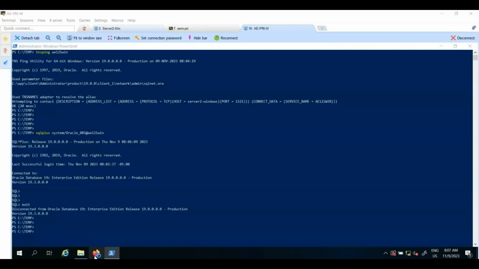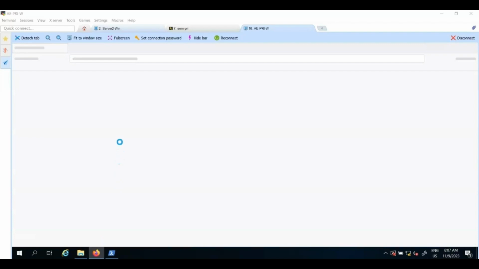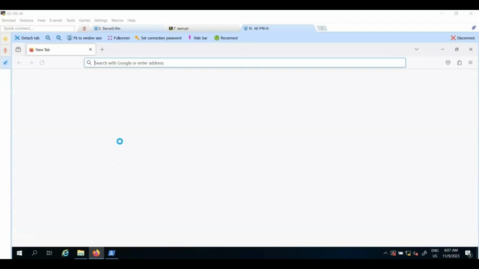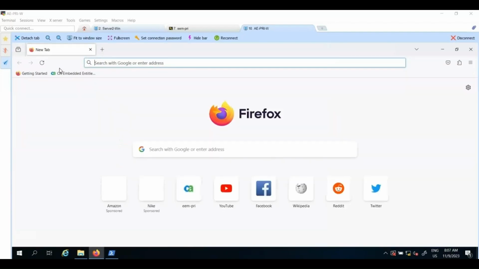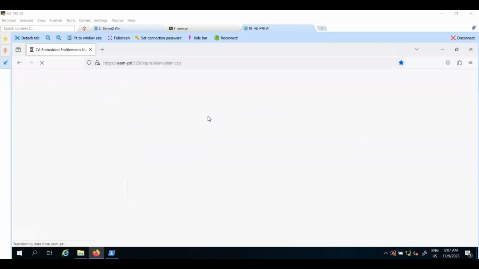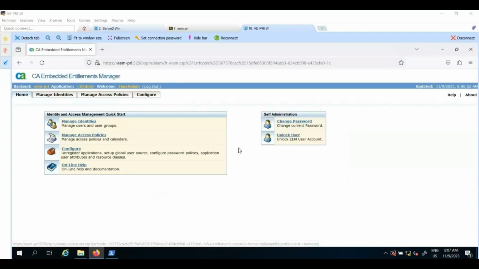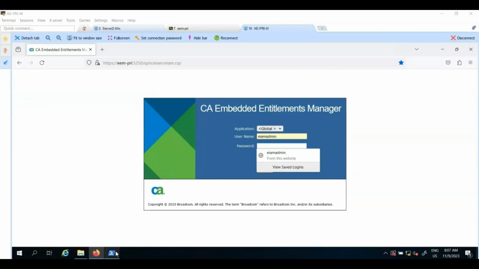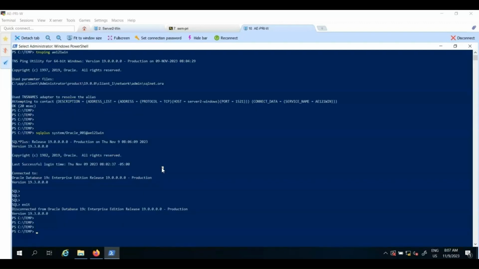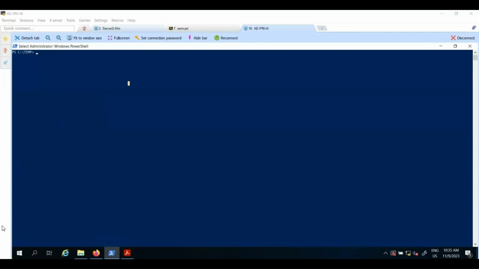Now we log into CAEM to validate the CAEM administrator user. We will need this user later to register the AutoSys we are installing. Just logging into CAEM with the IAMadmin administrator user is enough. With this, we have confirmed the installation requirements are fulfilled.